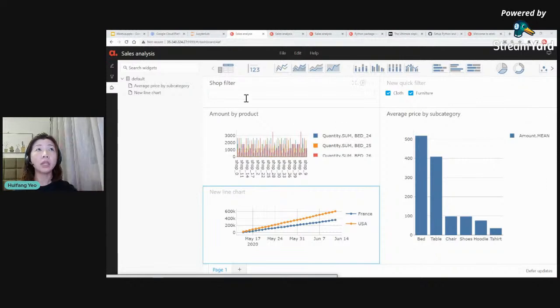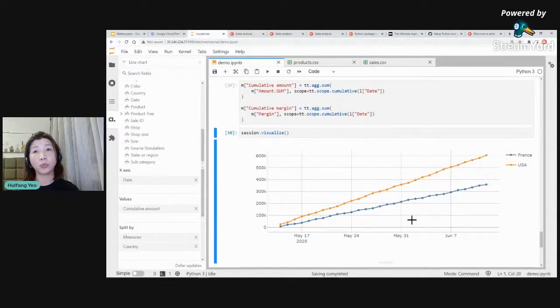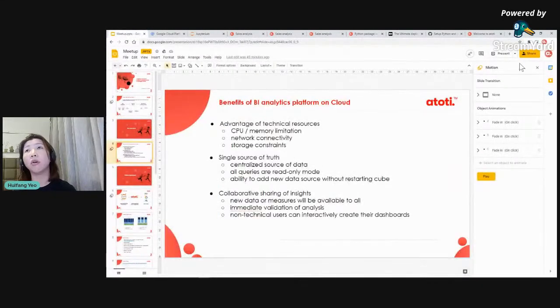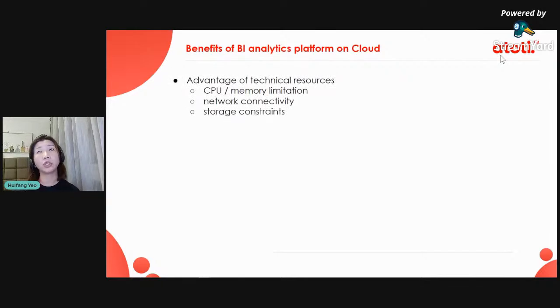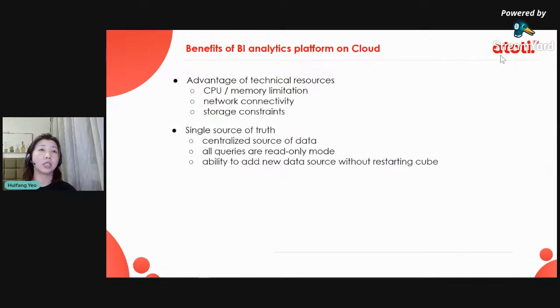Okay. Now that I'm done with the Jupyter Lab, I hope you have a good idea of what a BI analytic platform on the cloud can do for you. So just a quick recap, okay? What are the benefits of a BI analytic platform on the cloud? First of all, we take advantage of the technical resources available on the cloud, such as the CPU, the memory, network connectivity, and storage constraints. So now you no longer have to worry about your local workstation as you do your development or your data exploration.